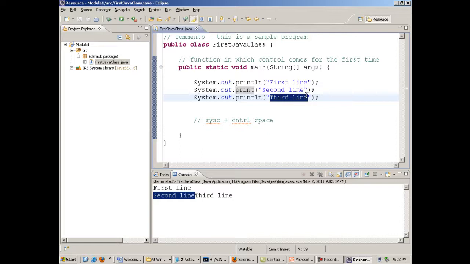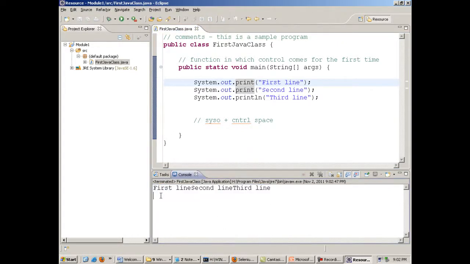So this is the difference between system.out.println and system.out.print. If I remove ln from here as well, what will happen? Everything will be printed in the same line, but in the end the cursor would be in the next line because the third line is having ln. So this is a very simple fundamental concept.